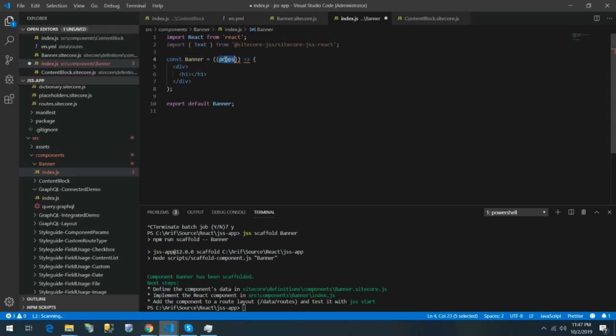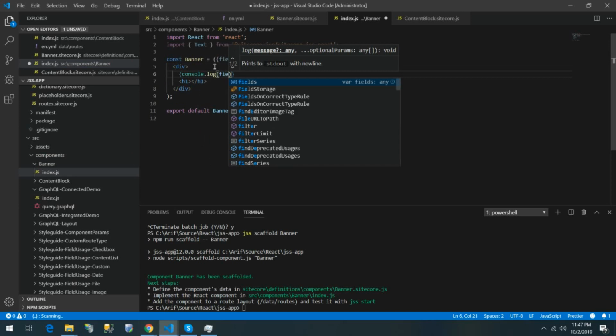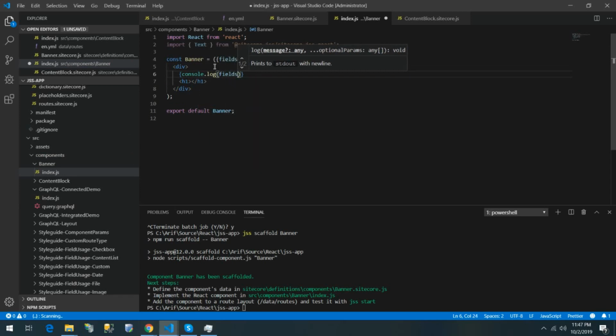So let me just rewrite this one. We're going to have the title here. But before that, let me do one thing. We need to understand these fields, what we have inside the fields. So for that, let me just print, console log the fields, because then it would be helpful for us.